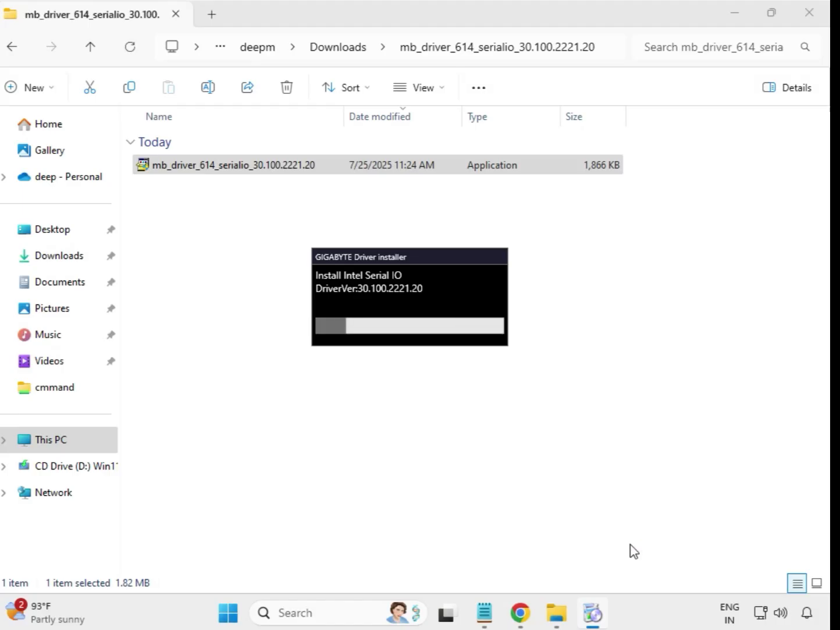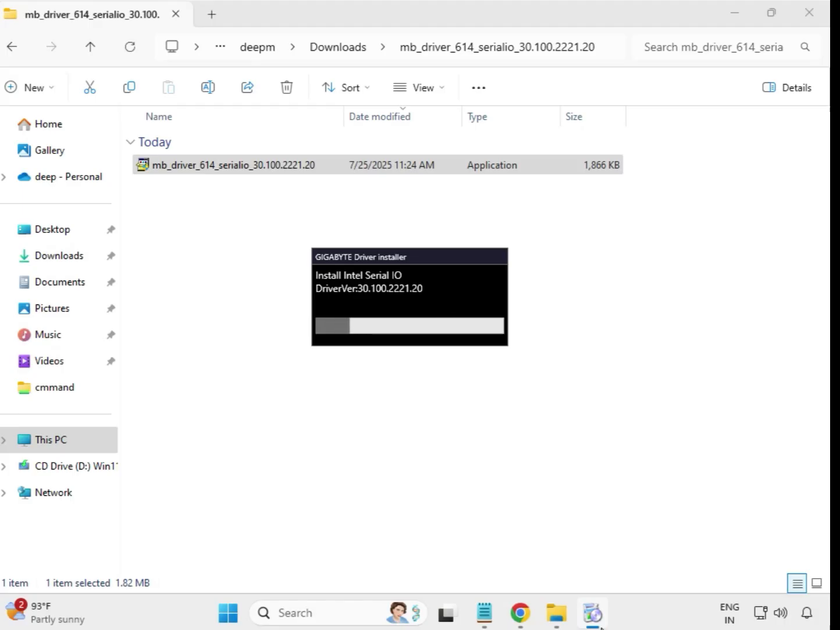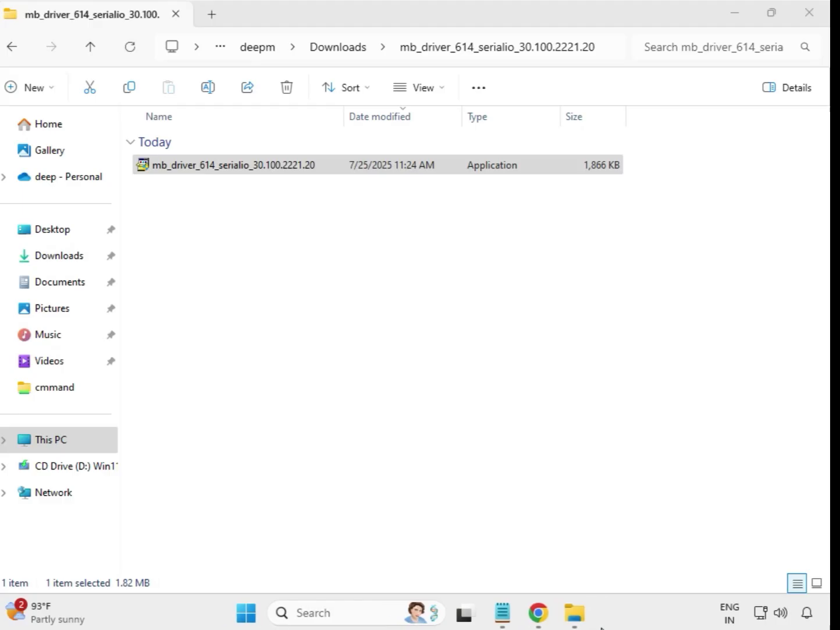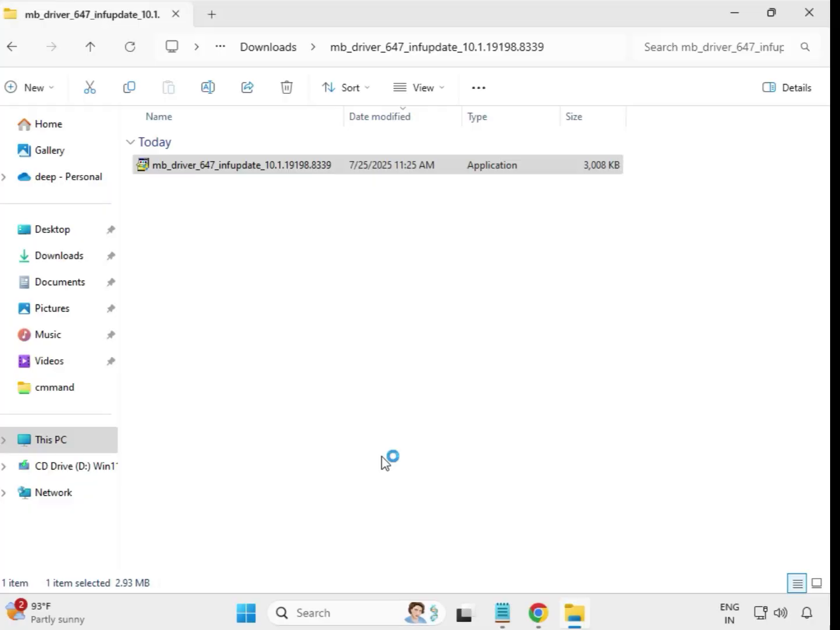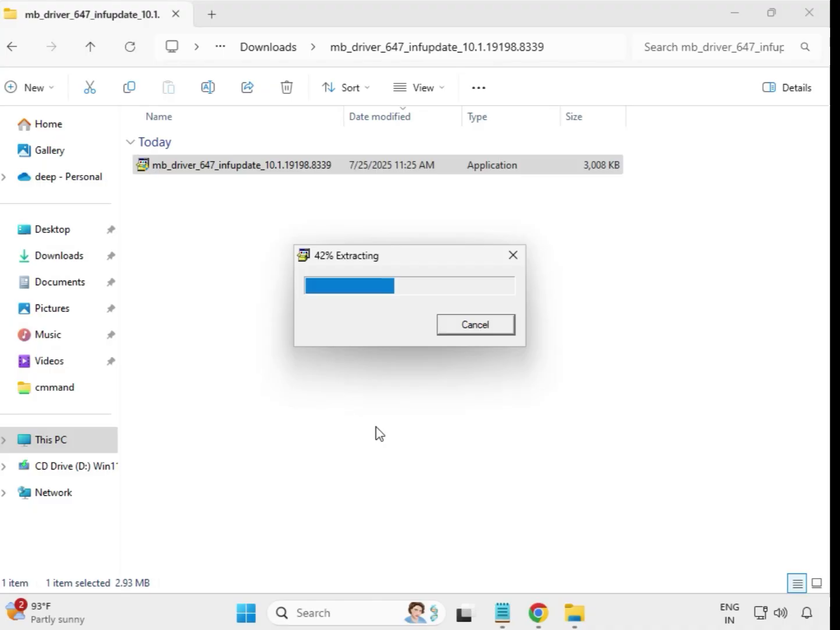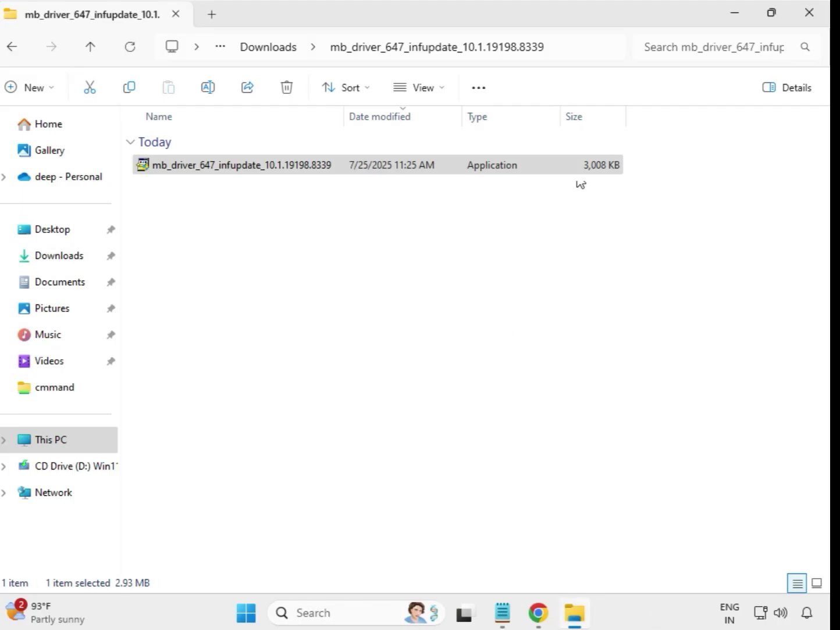So wait a few seconds, this is installing. It will take some time. Okay, it will close automatically, which means it is installed. Then go back. Then the second one, same, select and right click, run as administrator, and then yes. So it is closed automatically, which means this is installed.